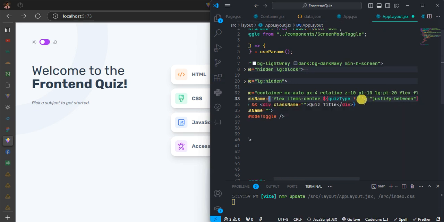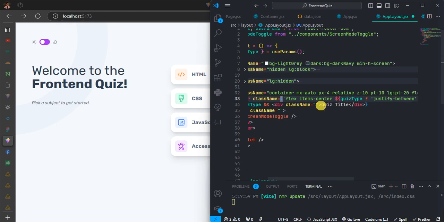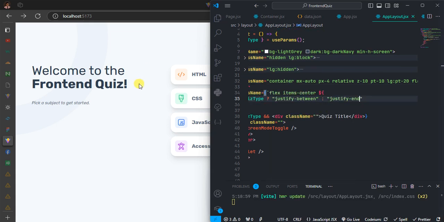If there is quiz type, we know that this thing will be here, so we just want to justify. But if it is not, what we want to do is end, like that, which is going to be flex end. It's just one item that is there at this point, so just move it to the end. But if there is a quiz type, you know that this one will show. And once this one shows, we need to justify between. So save it now and run the stuff.